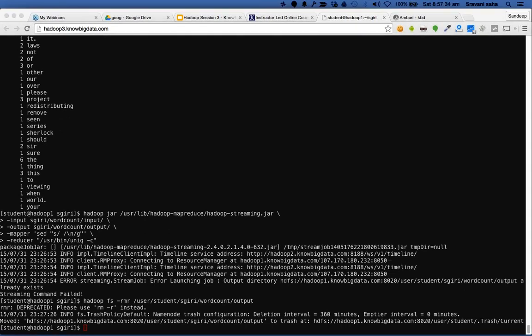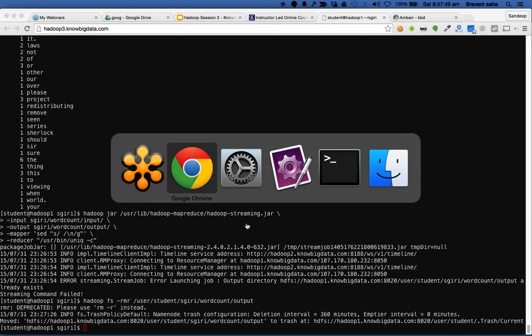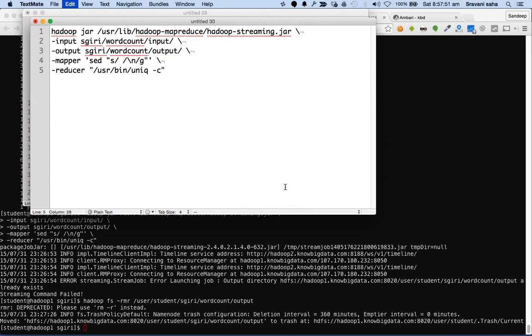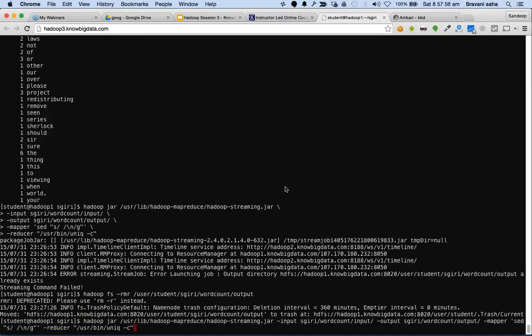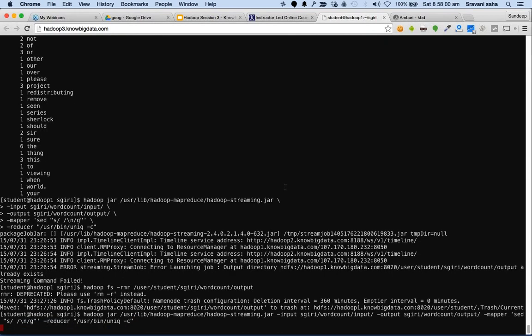Kiran's question is, is triggering the reducer a job of the task tracker or the job tracker? It's the job of the job tracker only. All right, so we are through with this. Now let's try to execute the command again. Okay, there we go.